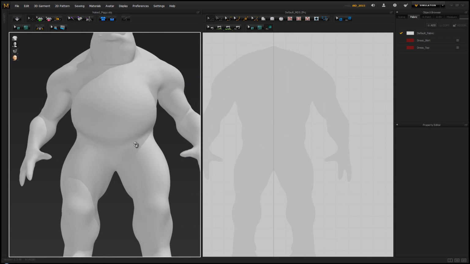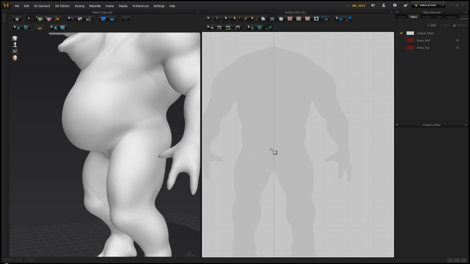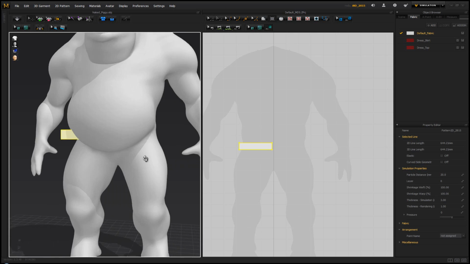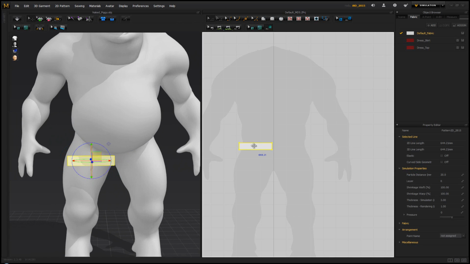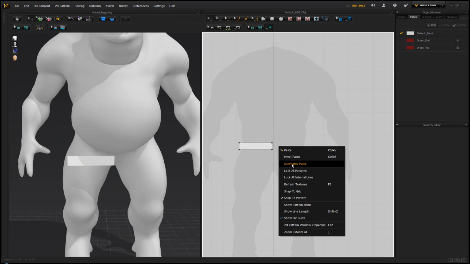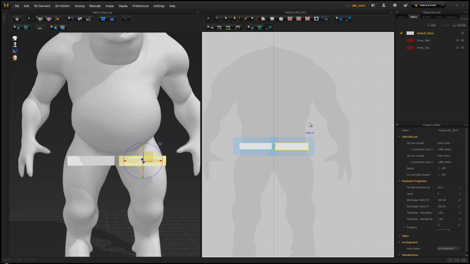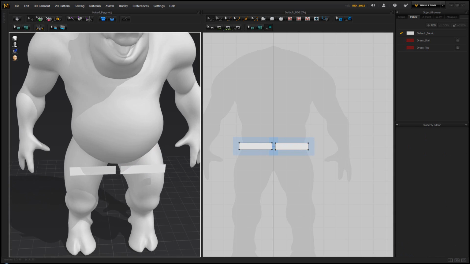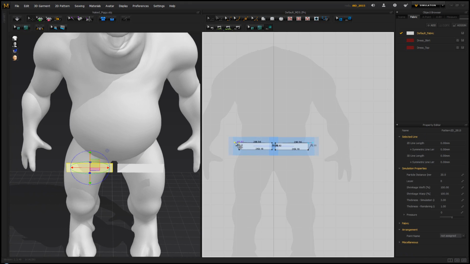So the first thing that I'm going to do is define where my waist is going to be for this guy. For that, I'm going to create this single strip for a belt. So like this, I'm going to move it down into position underneath the belly, like this. And now I'm going to press Control C, then right click and do a symmetric paste and put it on this side. The reason for this is that a symmetric paste is not a copy, but an instance. So whatever I change on this side will be changed on the other side as well.